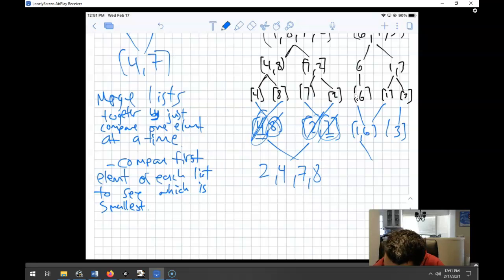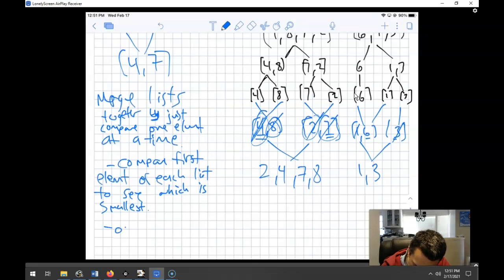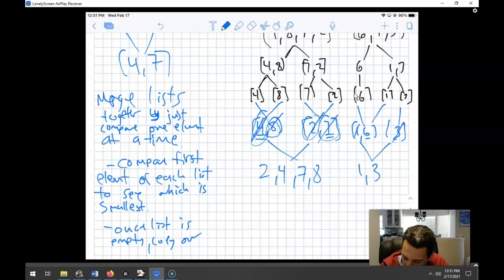So I merge together the 1 and the 6. Okay, well, the 1 comes first, and now I compare the 3 and the 6. Well, 3 is smaller, so I'll put the 3 there. And then, of course, once the list is empty, then obviously you just take the other one, so you don't have an out of bounds error there. Okay, so the 3 is gone, so I'll just take the 6. Okay, so now I'll just merge this back together.